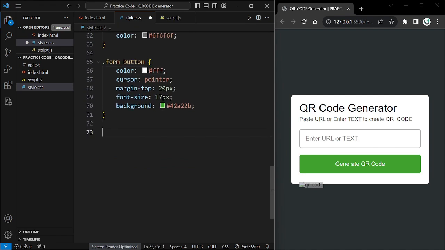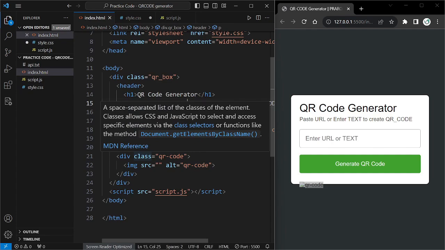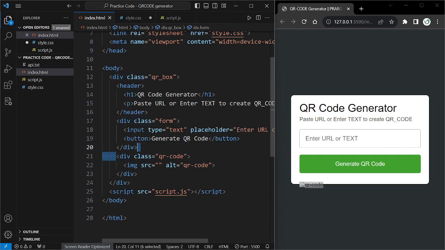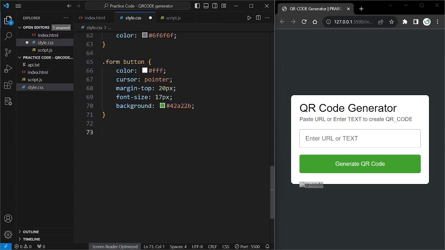Okay, so here's our QR code. If you don't see it, here's our QR code, that is all inside the QR box. It should be inside this QR box, the whole box. So come to the style.css, then we'll be working on the QR code, QR code only. Sorry. Okay, so we'll be working on the QR code.